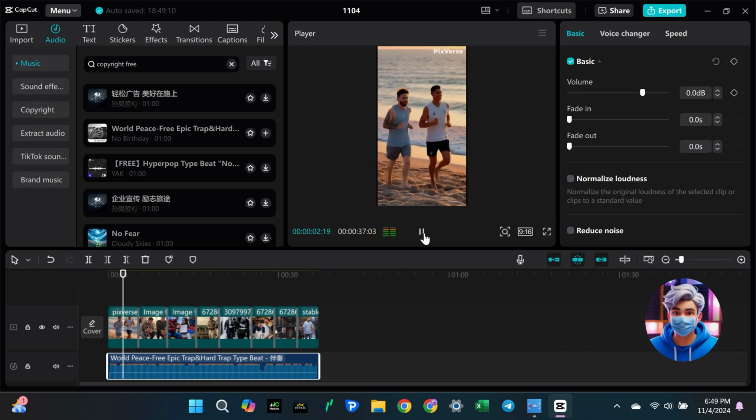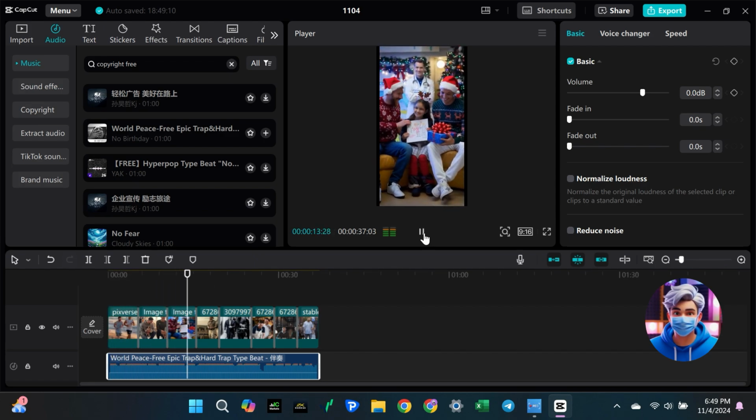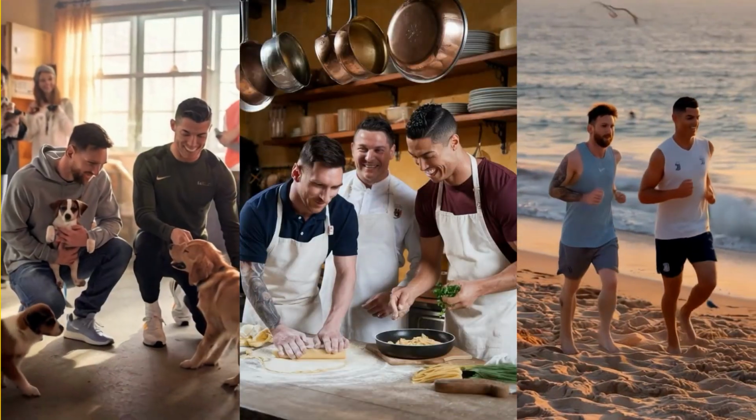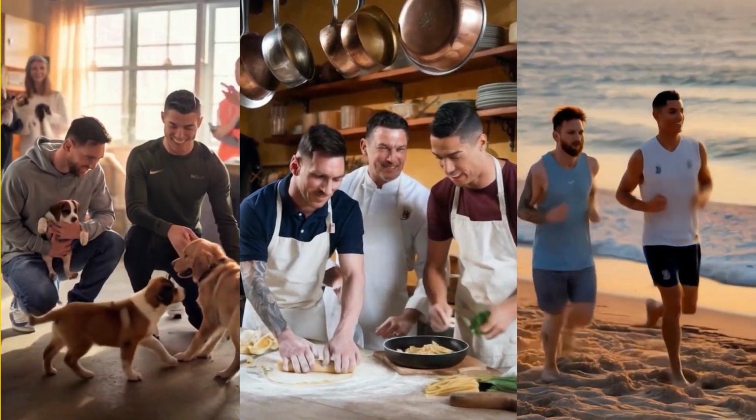Finally, watch your video to make sure everything looks good. When you're happy with it, click on the export button to save the final version. And there you have it. By following these steps, you can create a powerful, shareable video in just a few minutes, all for free and with zero competition in the niche.